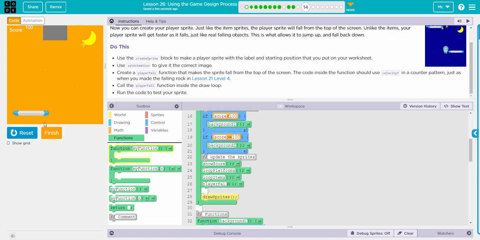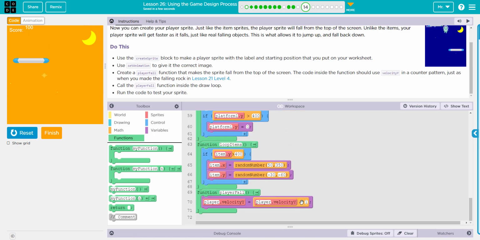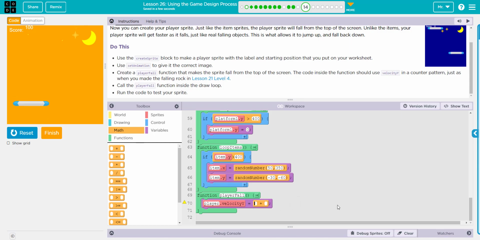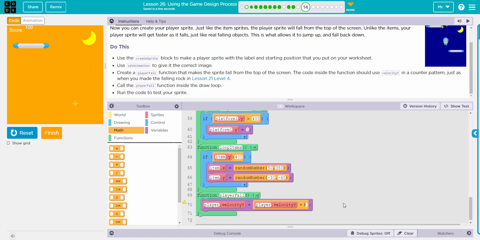Player fall. Oops. Thinking backwards. It should be adding. This one. Okay. And down he goes.